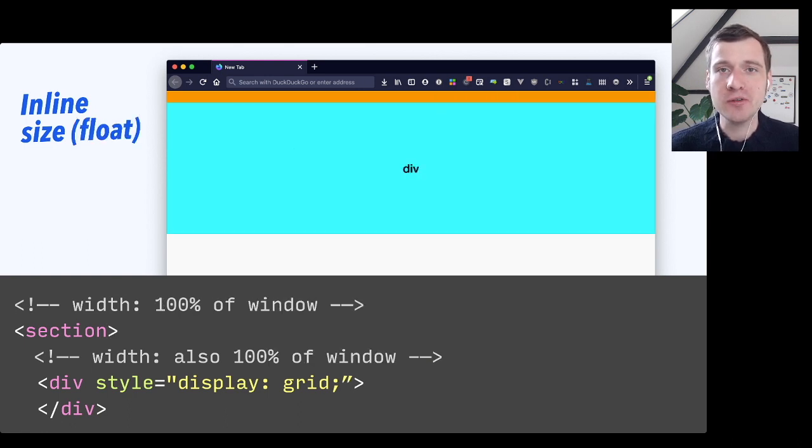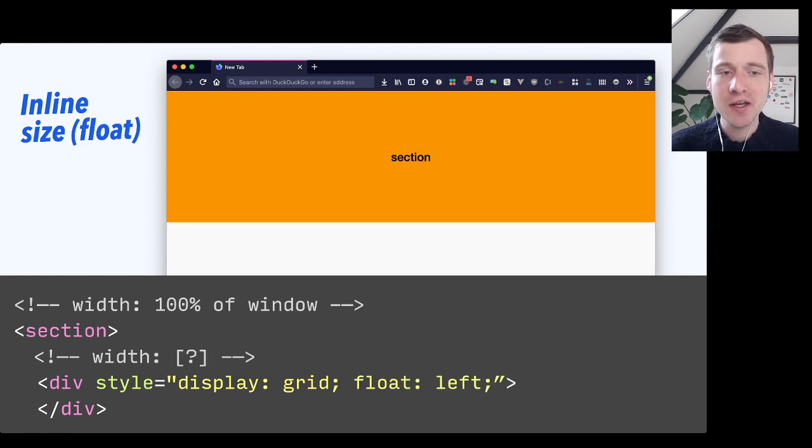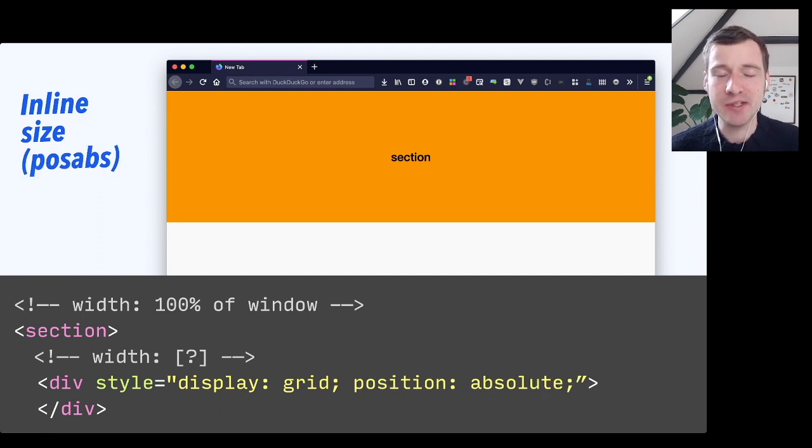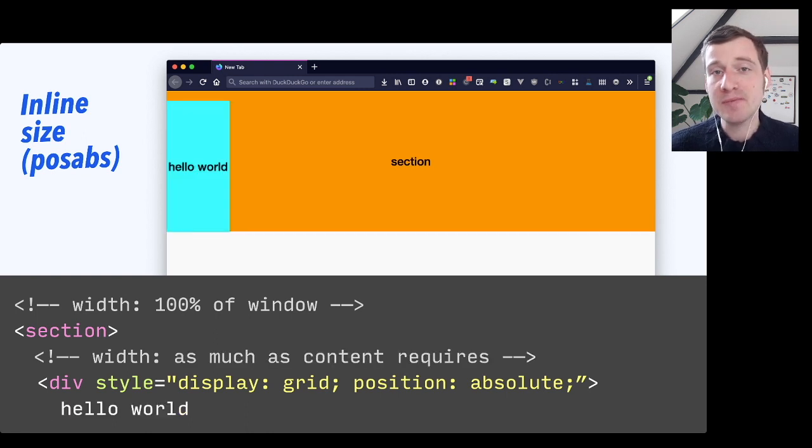Now, what we could do is set a float to that div element, but if we do that, we will find that its size is completely gone. We can no longer see it. The same happens when we set position absolute to that element. And what's going on here is that when you use either floats or position absolute, this element is only going to take the space that it needs for the content that is inside of it. And because there's no content in it now, it's going to have no size at all. If we put something in there like hello world, it's going to take exactly the size that is needed for those two words, for the words hello world.